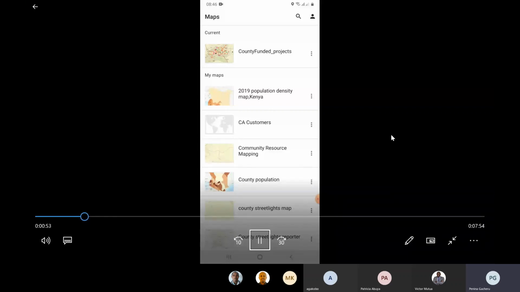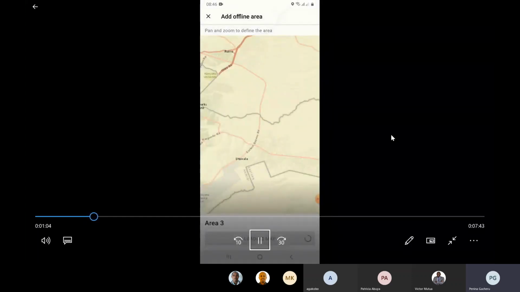So I'll just click on these three dots on my right. Then I add offline area. This allows you to download the area where you'll be collecting the data. So it's good to ensure that you've zoomed to a level where you're able to see the exact area where you'll be conducting your field work. So let's select the level of detail. In this case, we are trying to select the extent of our study area.